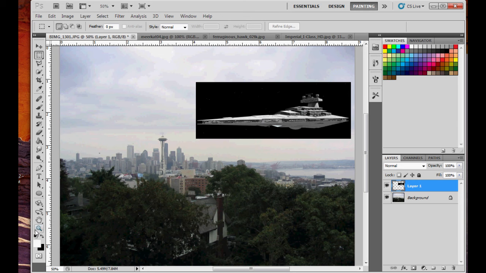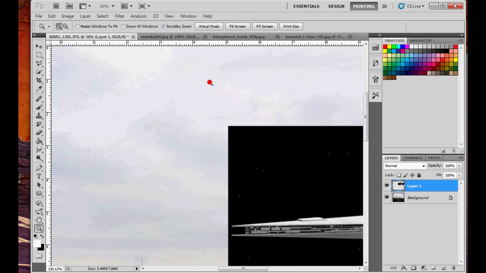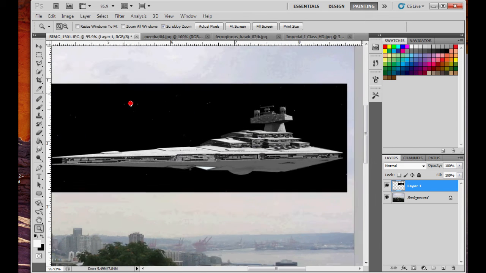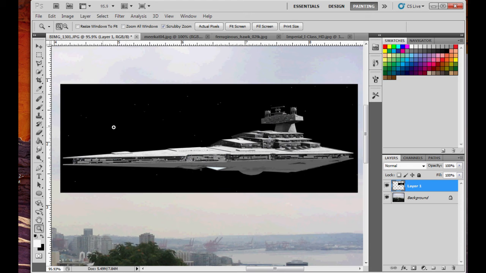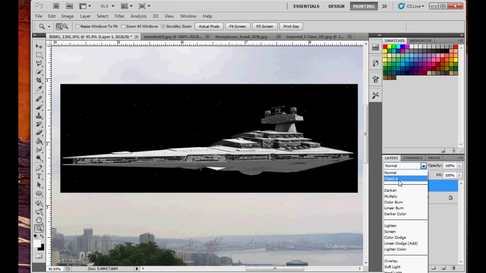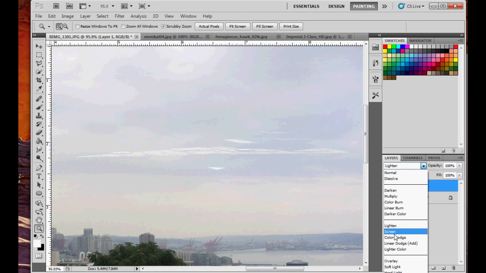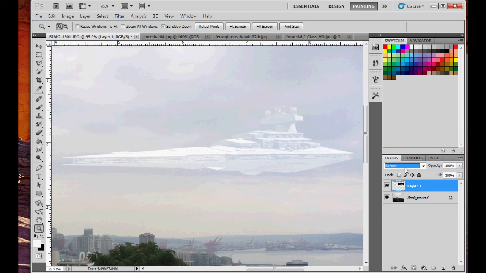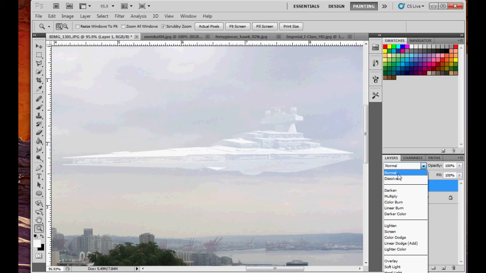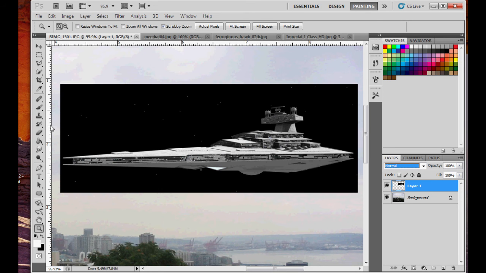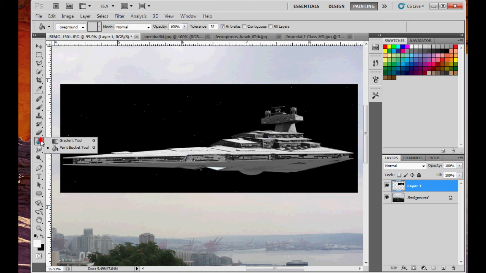So first let's get rid of the black. That's the first thing, to get rid of all this dark color so we can see through to the background. Now, if that were white, we could turn on multiply, and one thing you could do is just try some different modes. There's lighten, that's not going to work. There's screen, and still too much.